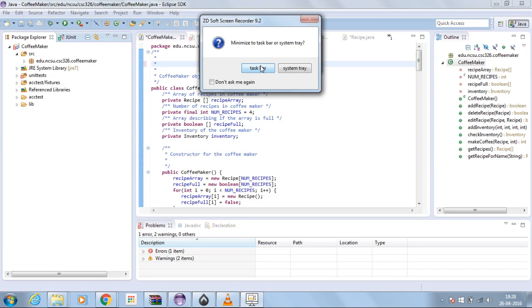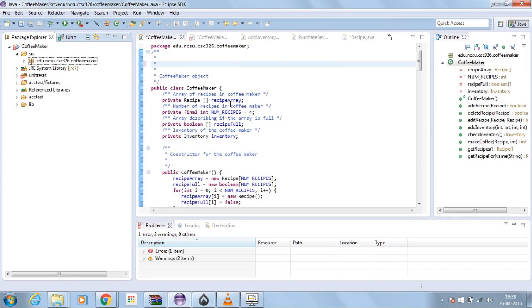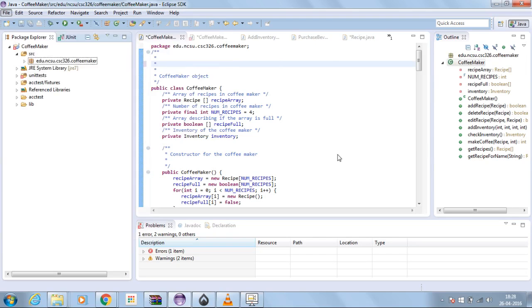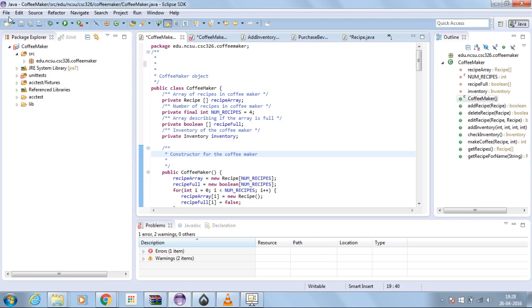Now I'm going to show you how to implement JUnit in Eclipse. Eclipse comes with JUnit built in. You can see here that you can make JUnit classes and make your own JUnit unit testing. Test driven development becomes very easy to organize and implement.